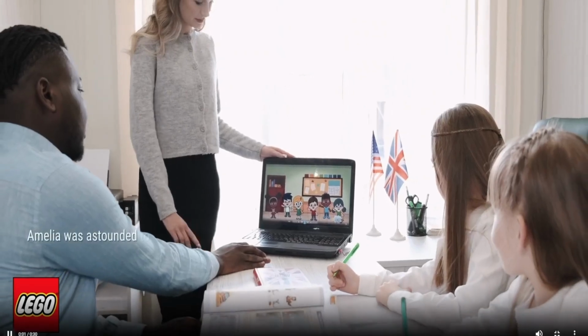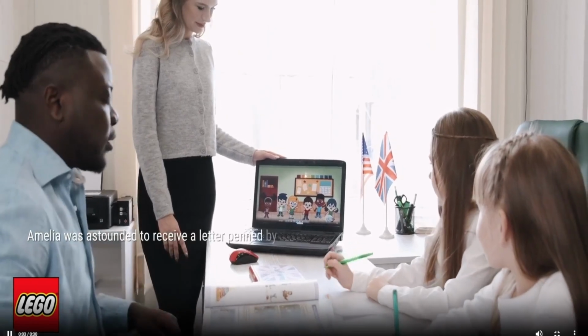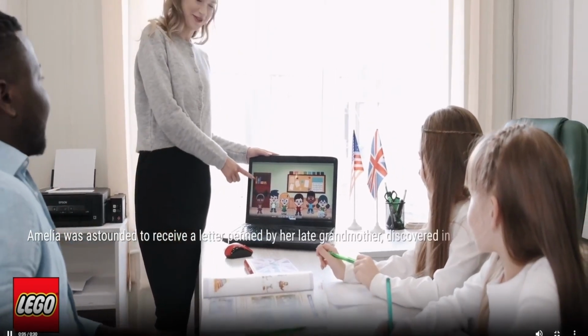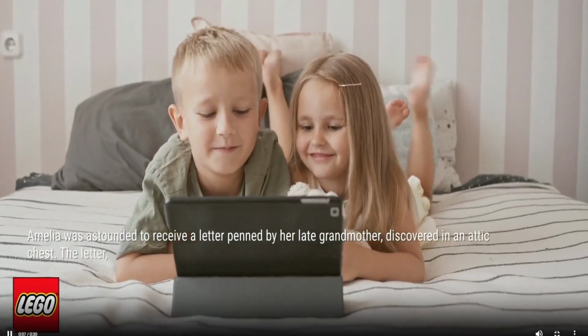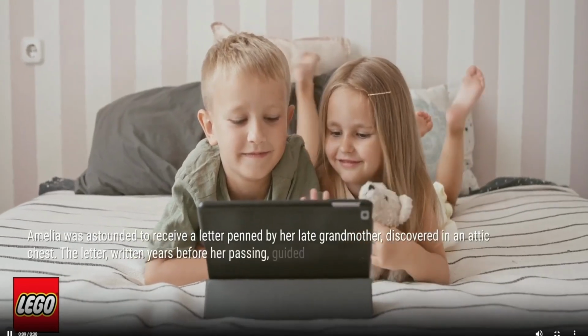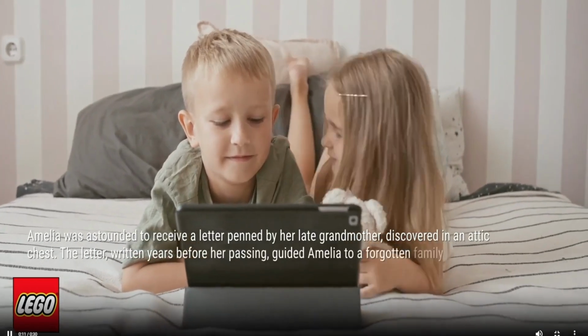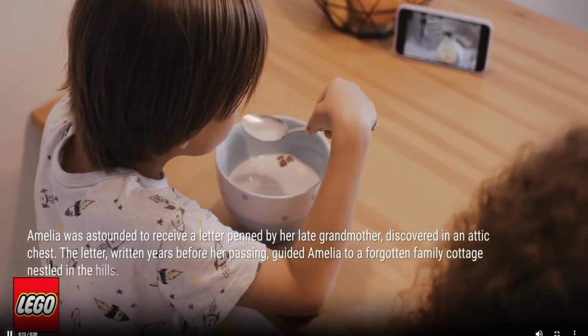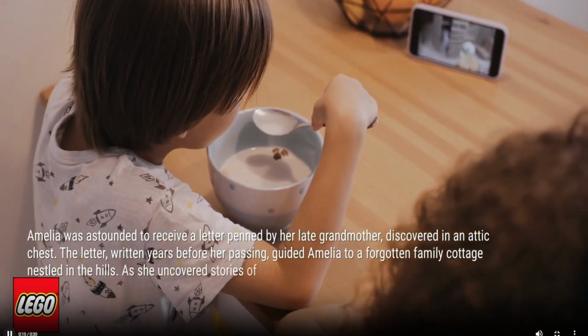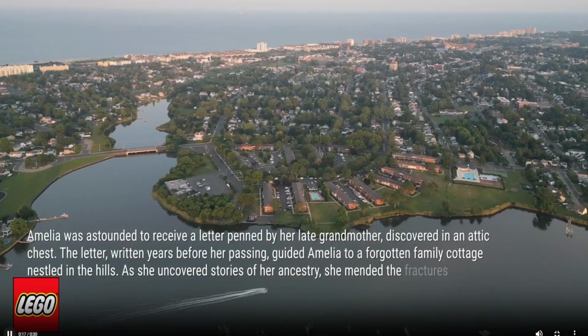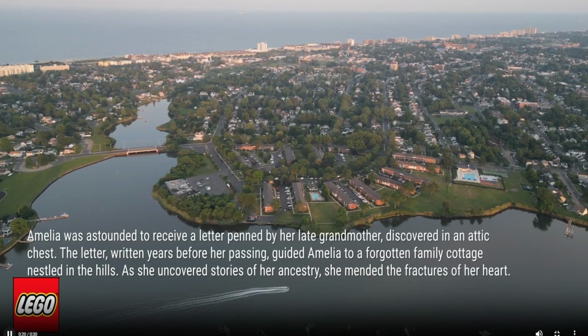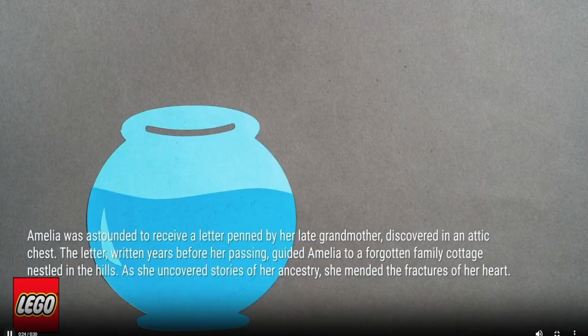Amelia was astounded to receive a letter penned by her late grandmother, discovered in an attic chest. The letter, written years before her passing, guided Amelia to a forgotten family cottage nestled in the hills. As she uncovered stories of her ancestry, she mended the fractures of her heart. This journey, unexpected yet profound, rekindled bonds and led her to embrace both her heritage and a newfound love in the countryside.